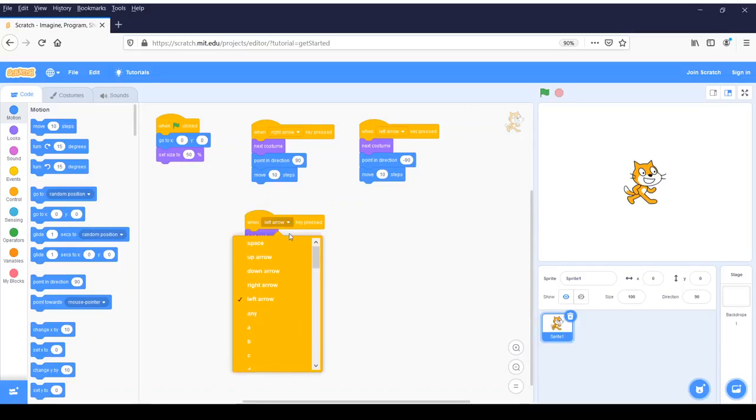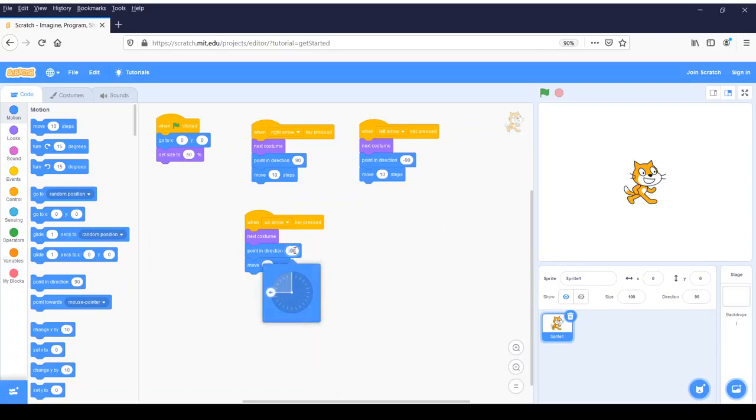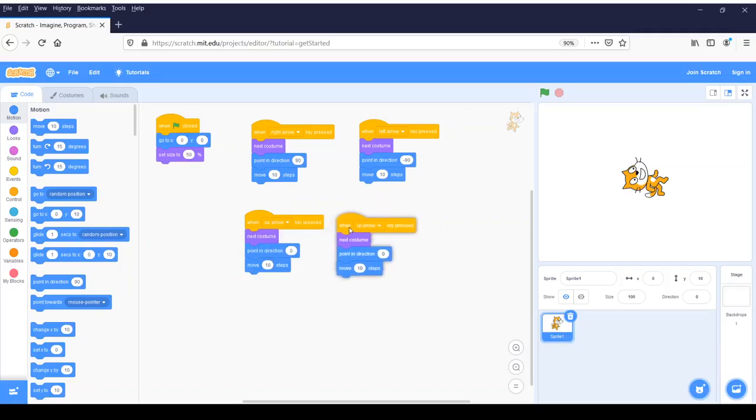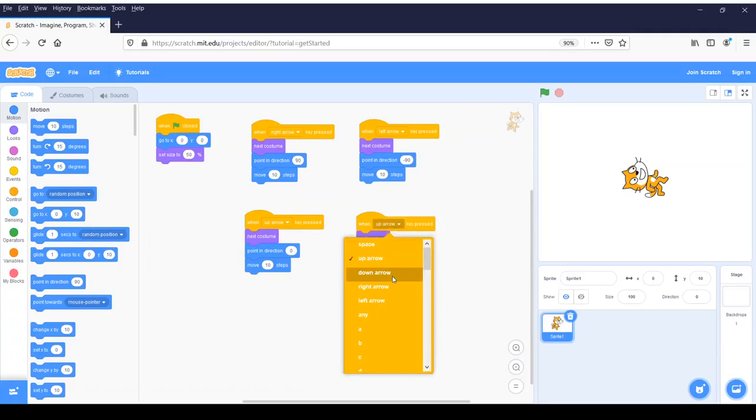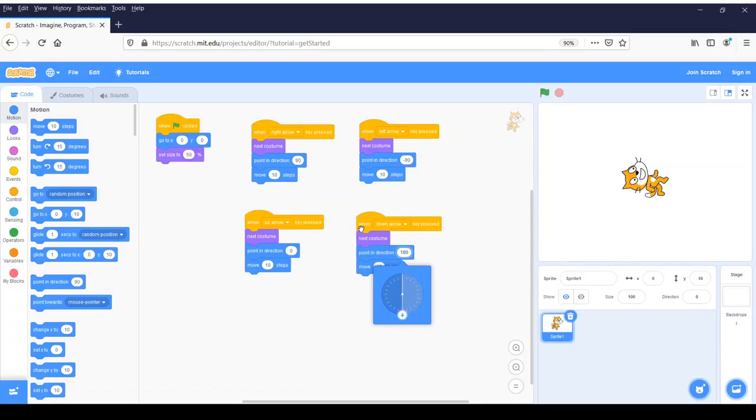And let's go up. So for the up, we want it to be 0. Because we want him to look like he's facing up, like that. And then we're going to duplicate it one last time. Scroll down to down arrow. And we want him to point in direction 180. So he's looking down. Awesome. So if you need to pause and go back to make these codes or to work on your duplication, feel free to do so.